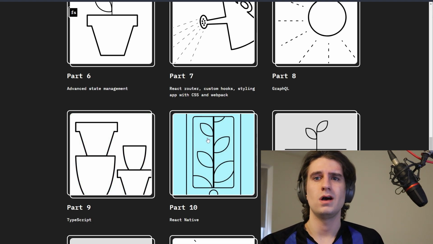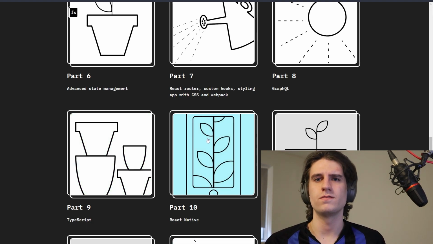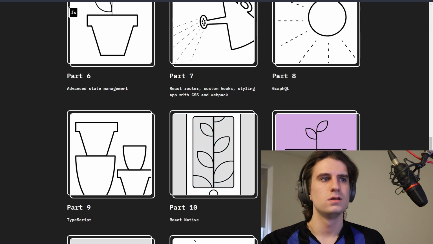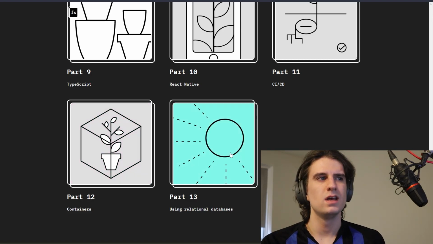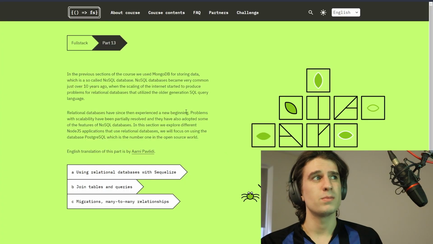React Native, that's for taking your React web app and putting it on your phone. Skip that one. CI/CD, again, skip. Containers, you don't really need that. Part 13, I'd recommend this one.